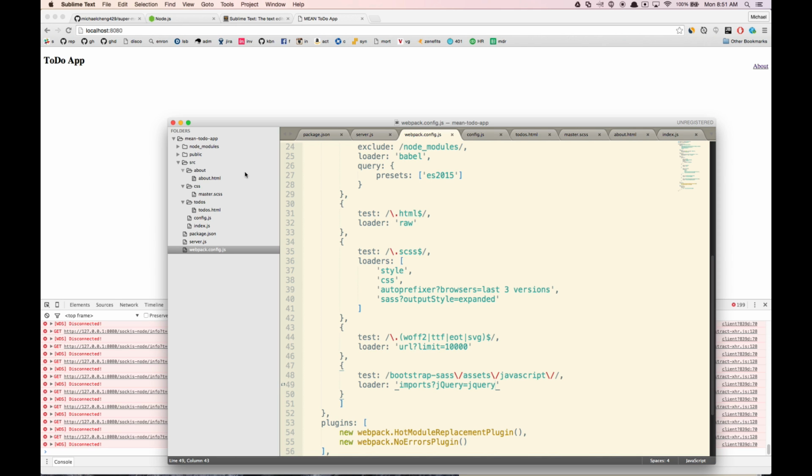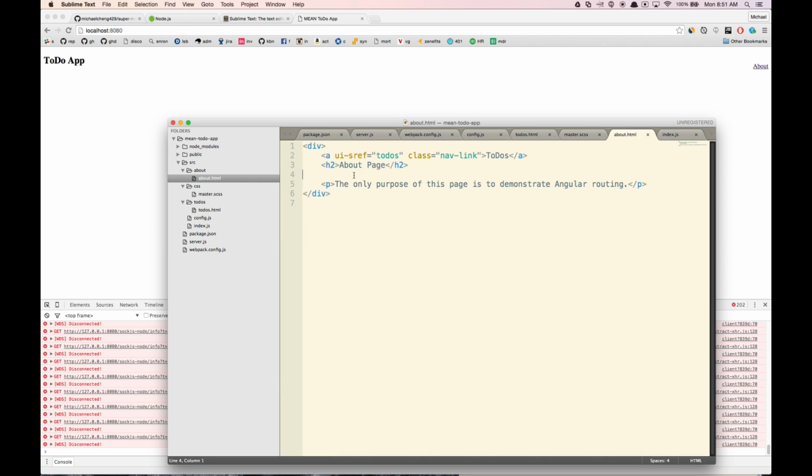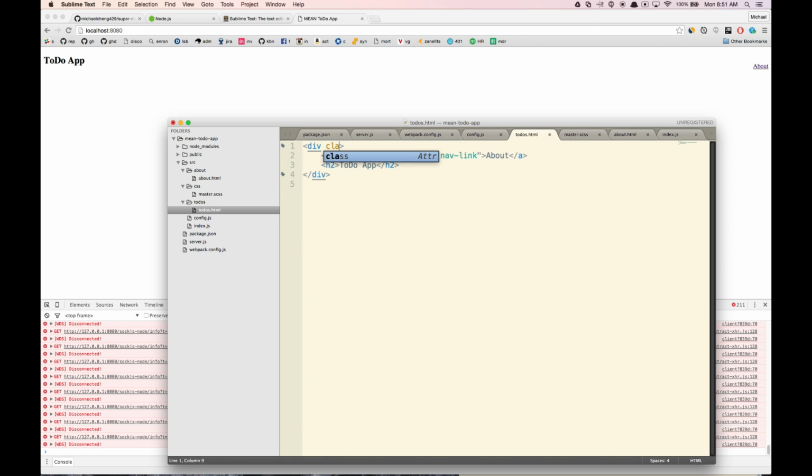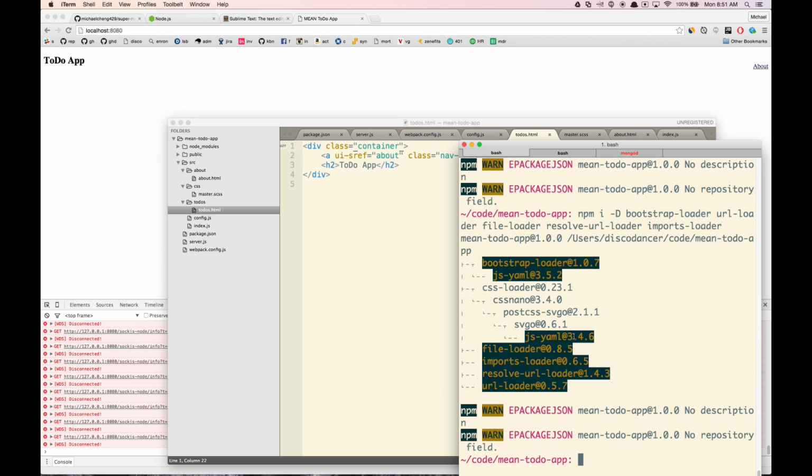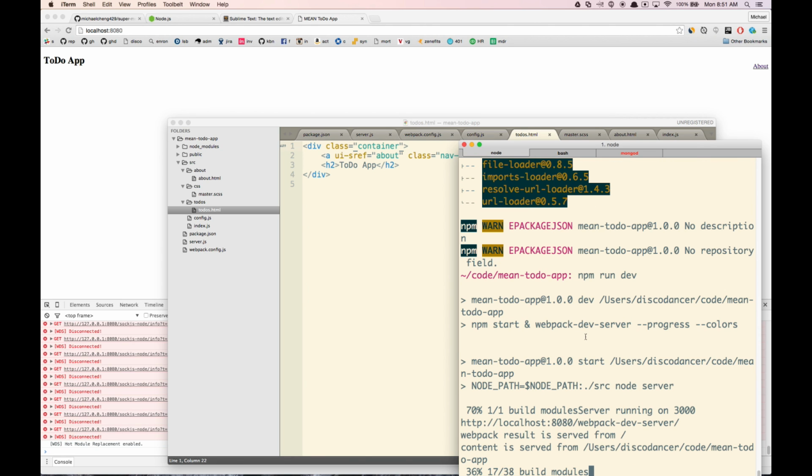All right, now let's update our HTML files to use some Bootstrap classes. So let's just put in a class equals container here, and we don't need to style that because that's part of Bootstrap that will style things automatically. And now let's test things out by running our Webpack dev server. I'm just going to do npm run dev here. We'll see what happens.